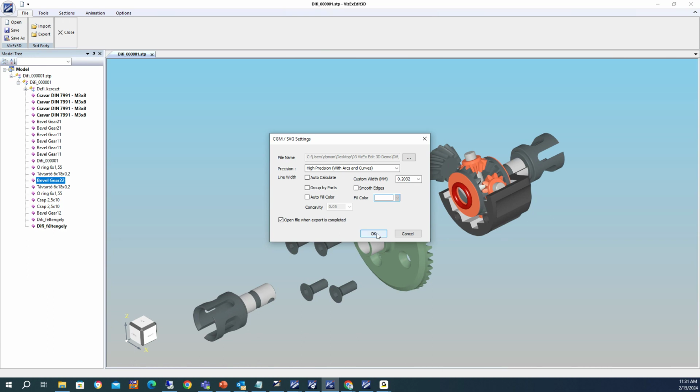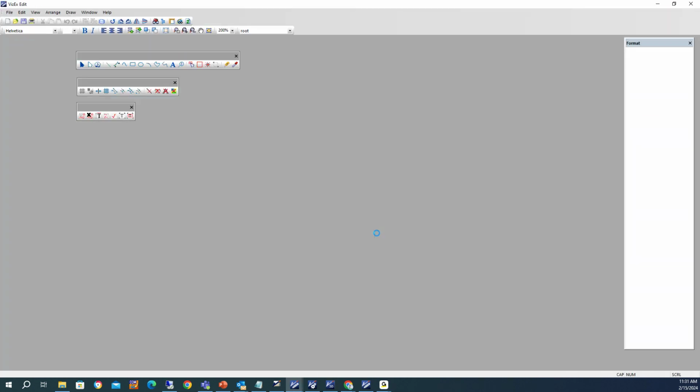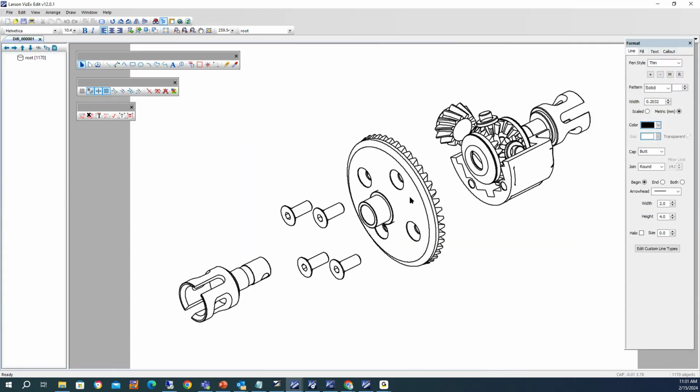It'll take a few seconds or so to do the conversion. The more complex the model, the longer it will take. So here we're going from STEP to CGM, so from a 3D graphic to a 2D graph. And there's our conversion. So now we have vectors we can work with.